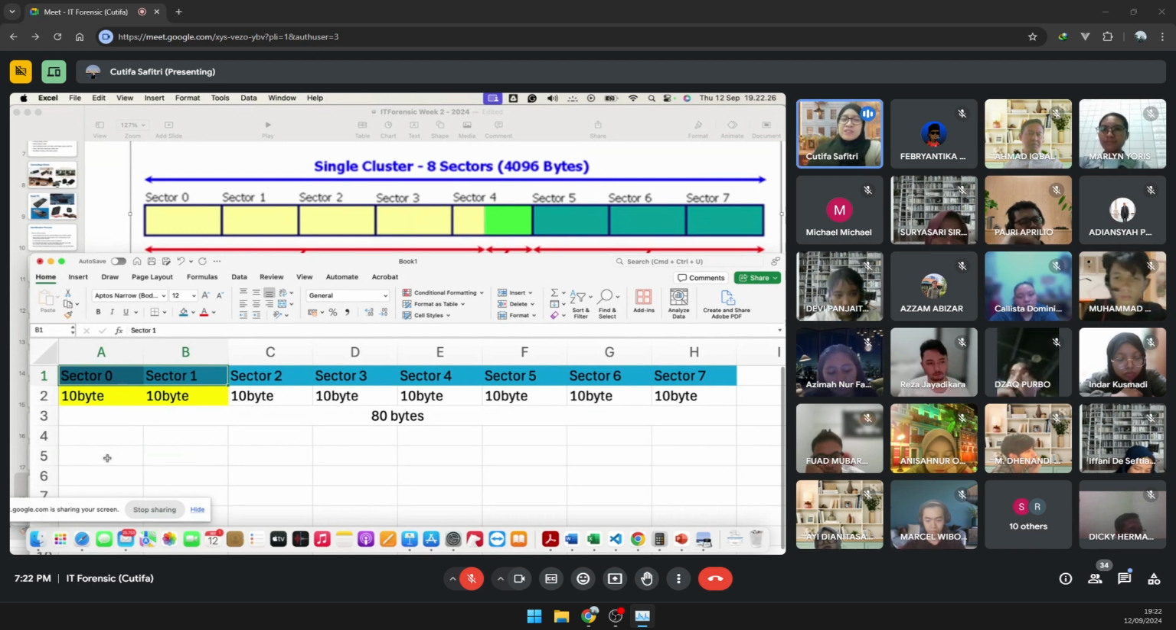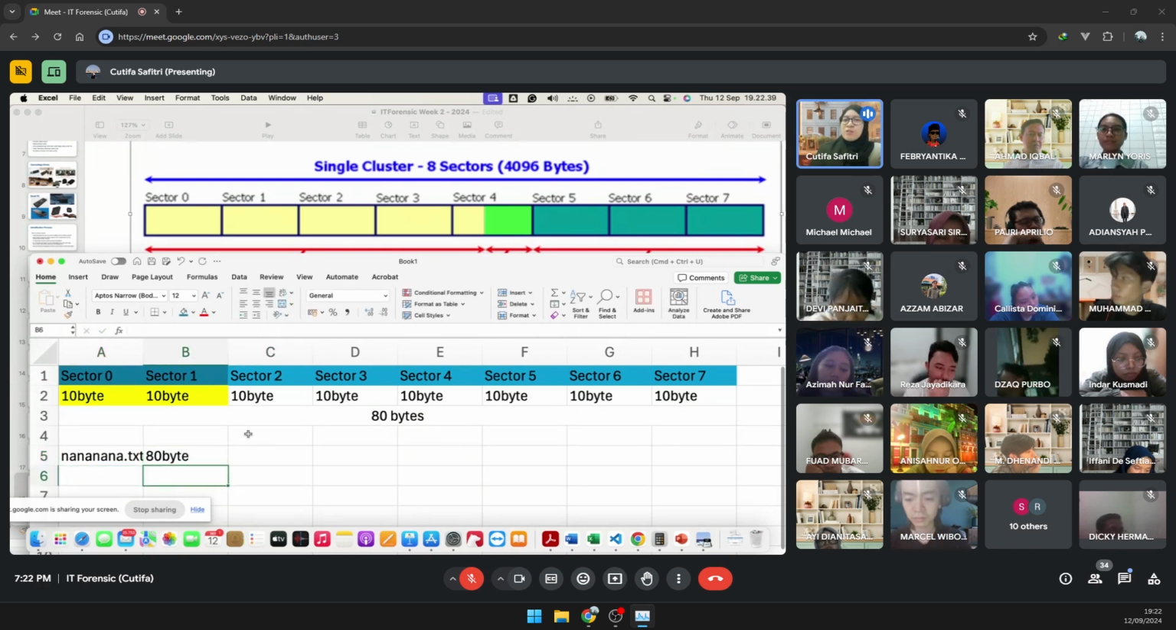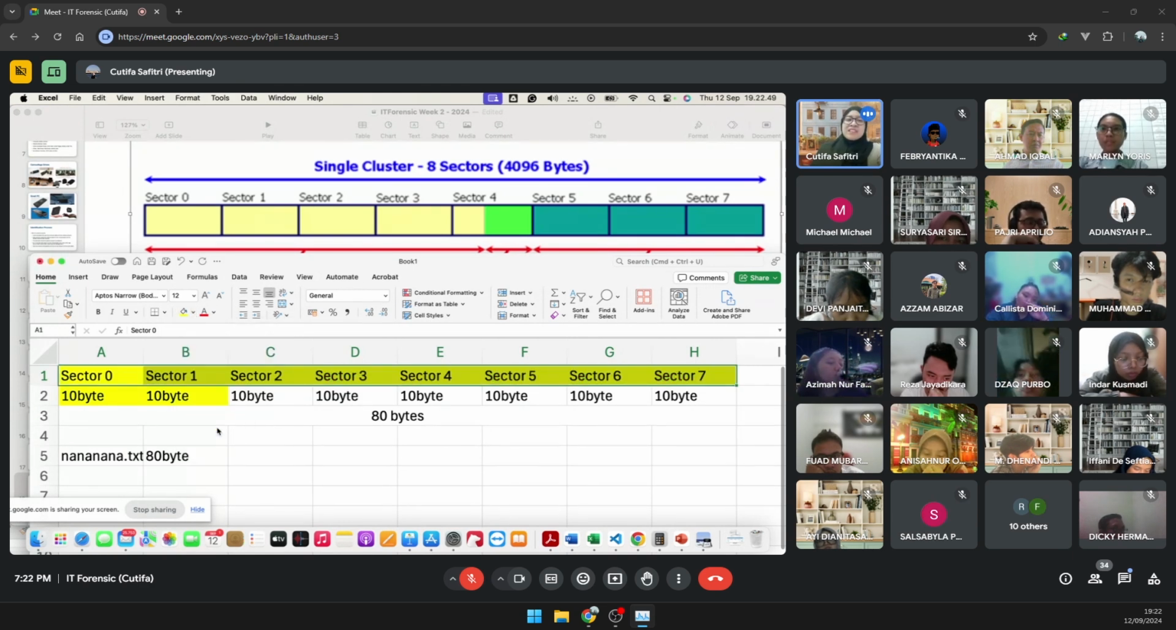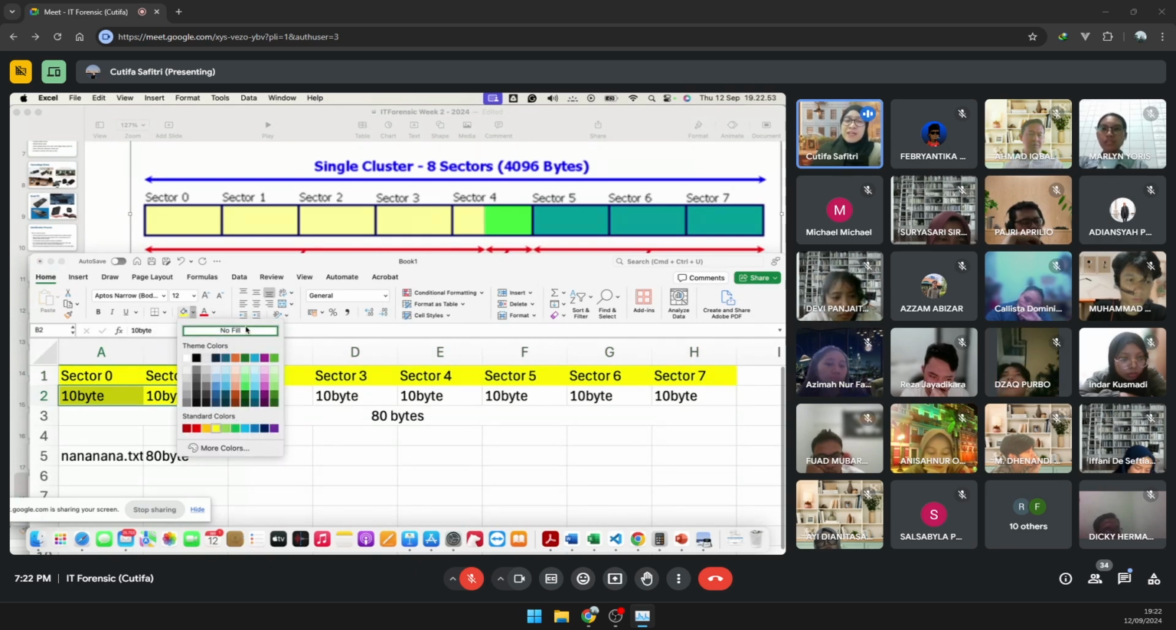Now let me have another story. Now lalala is gone. Now I have nanana.txt. Nanana.txt is 80 bytes. So it would occupy the entire cluster, right? Now where is lalala? Lalala is now replaced because you have used the entire cluster.